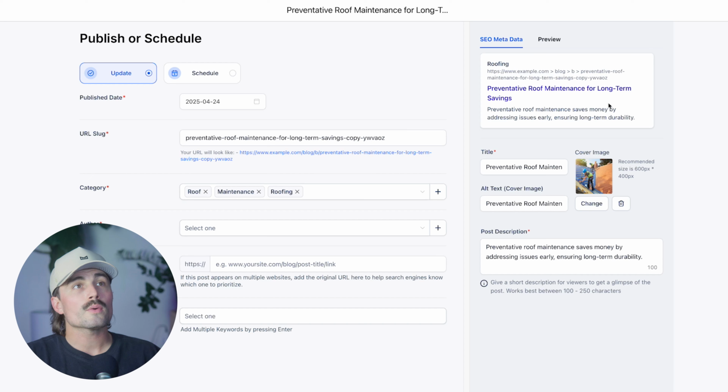But then over here on the right hand side, we have SEO metadata. Now this is for a blog post, but a blog post is essentially just another page on your website. So this works like any other page on your website. So here we have a little preview of what this will look like.